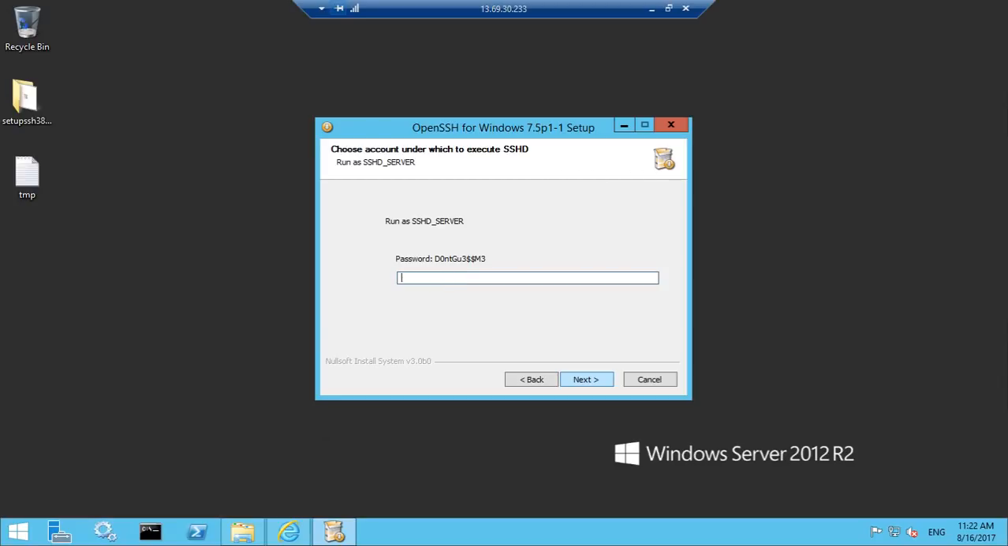Now it's setting up the password. This password is for your admin account, so you can log in to your SFTP server with the admin account of this virtual machine and the password you have provided. So you have to remember that one. Of course, on port 22.